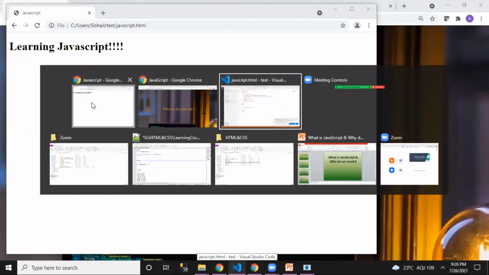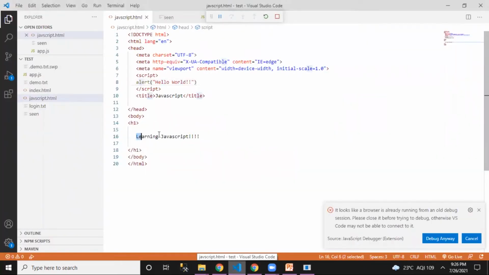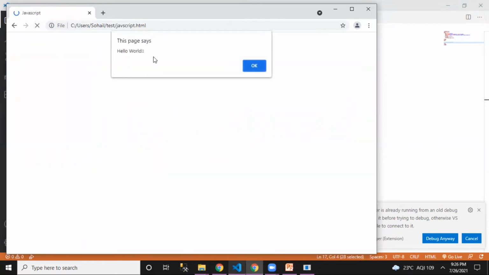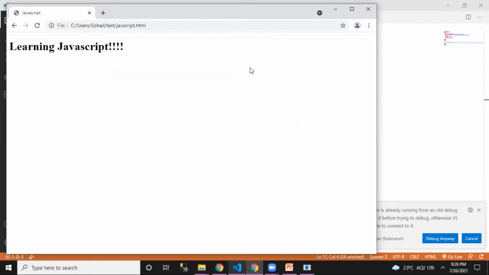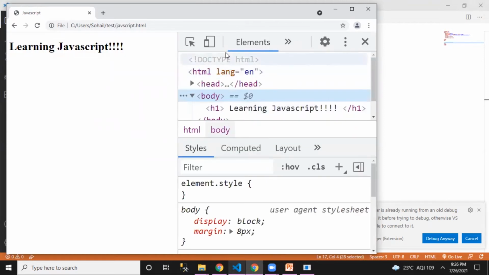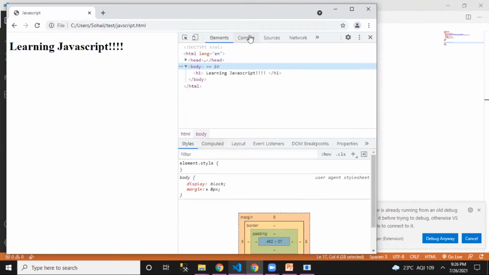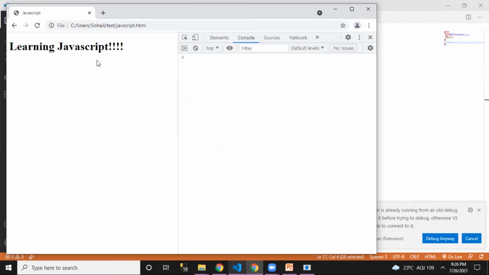You can see that my HTML document contained this learning JavaScript. The same file is opened over here, and now if I refresh it, I'll get an alert of hello world, right? So the same thing which we saw in the console on the browser, we have done in Visual Studio Code as well. This is too big. Yeah, we saw how it works in the console, the same thing over here as well.